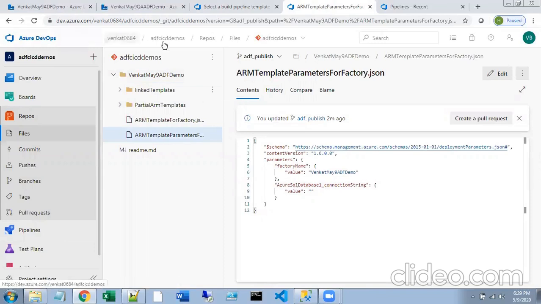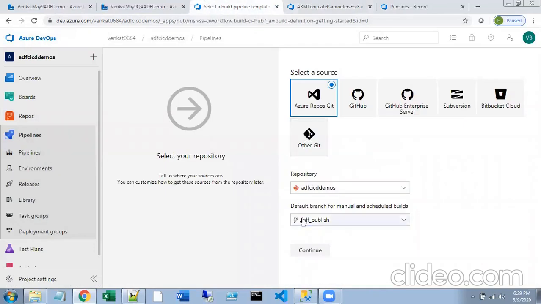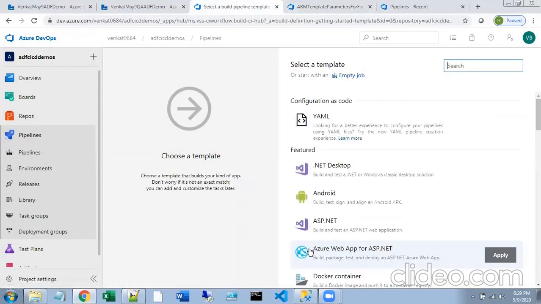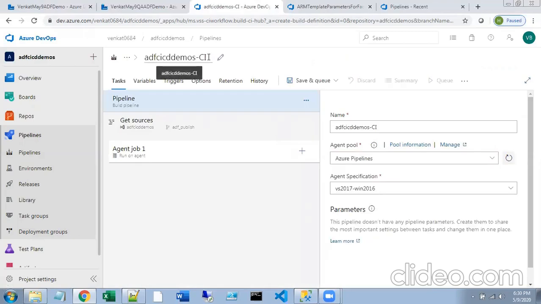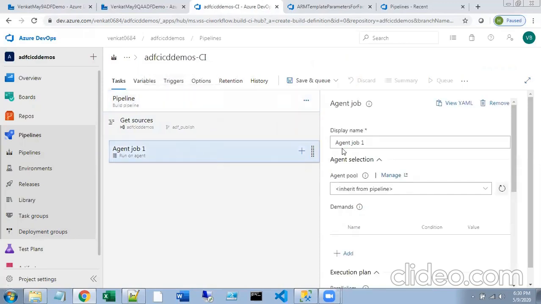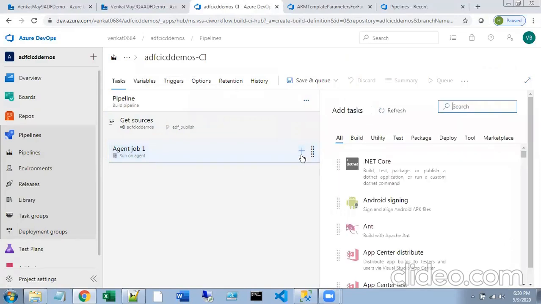Okay, so now go back here, click continue. You just say empty job. Once you complete that, you can rename your pipeline to whatever name you want here. If you want, you can change the agent job name as well. I'm not going to change any of those details as they are irrelevant. Okay, so I'm adding a task to the agent job. Here the task is going to be deploying the ARM template, right?